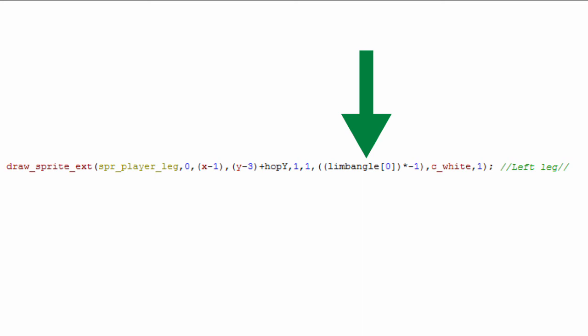Yeah, GameMaker Studio, no, I take that back. GameMaker Studio 2 has bone frame software that takes care of all of this for you, but this is for people using GameMaker 8 or GameMaker Studio.